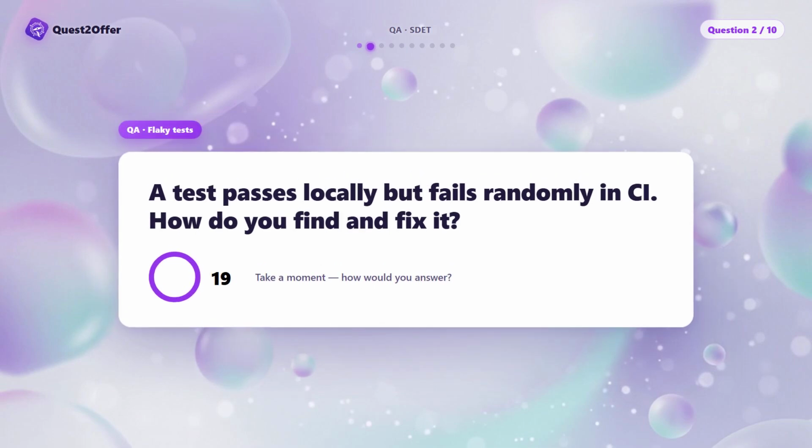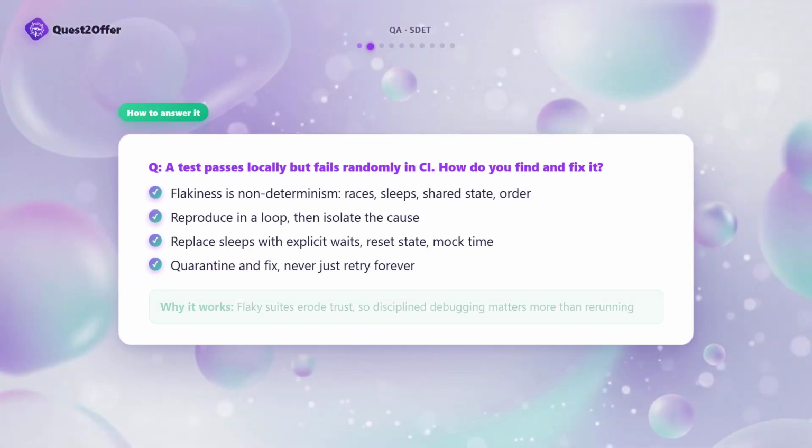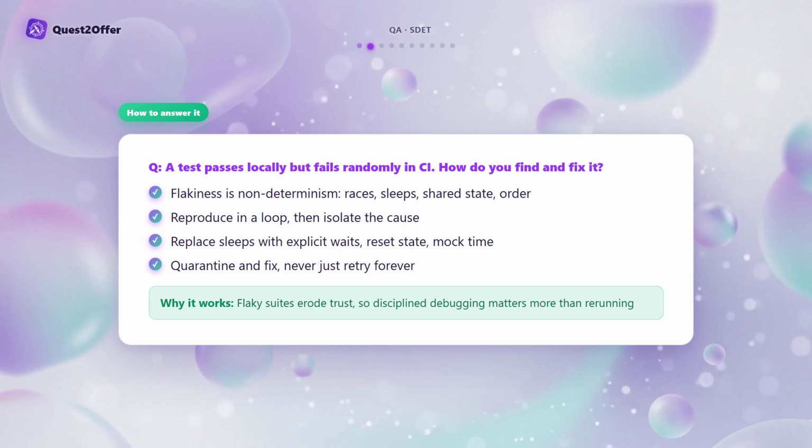A test passes locally but fails randomly in CI. How do you find and fix it? Flakiness almost always comes from non-determinism, race conditions, fixed sleeps, shared state, or test order dependence. I reproduce by running it in a loop, then isolate the cause, replace sleeps with explicit waits, reset state between tests, and remove ordering assumptions.